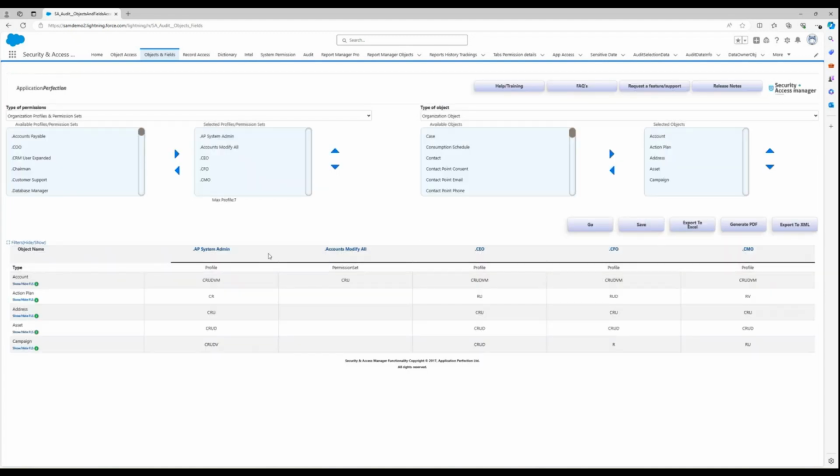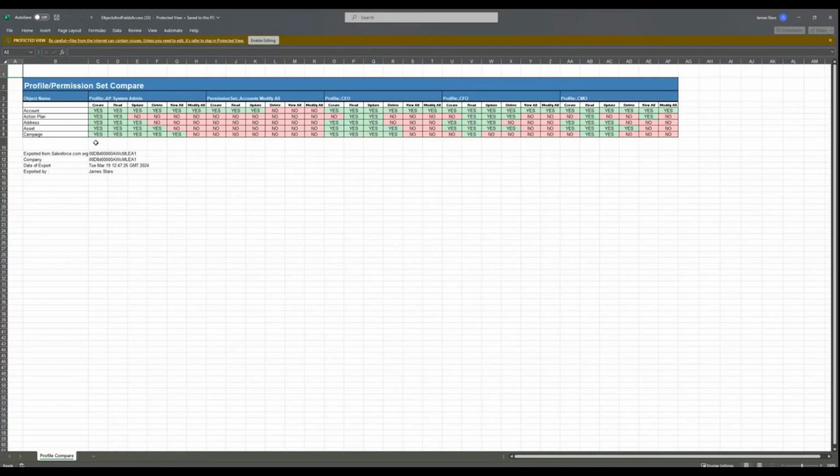Once we press go, we can see a nice summary report of the object level access, which we can then export to Excel. Once you export to Excel, you can see the objects here on the left and the profiles and permission sets along the top. And for each combination, you can very easily see the color-coded object access rights.